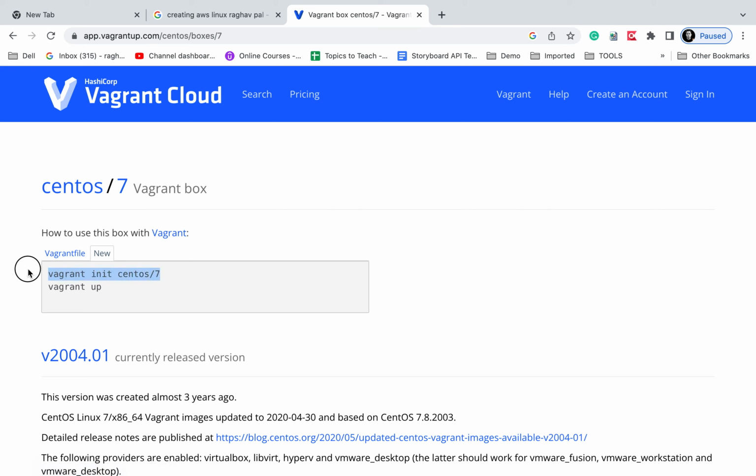This is what I can use to create this machine, and that is why it is so easy, so straightforward, and so simple to create and manage virtual machines with Vagrant, and that is the reason I'm using it. And anyway, it is completely free and open source.